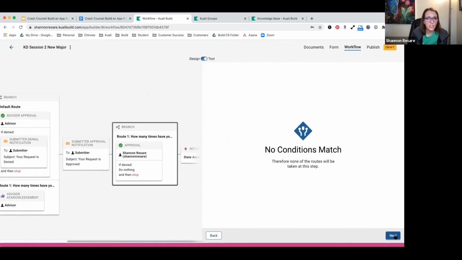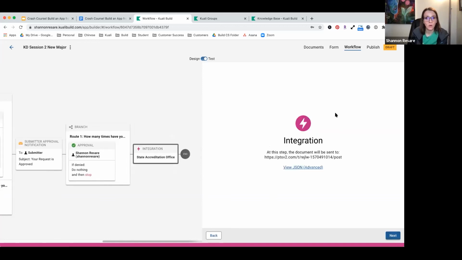Now, this was the question, Rachel. So notice how on that branch, the conditions aren't met. So I'm going to skip over this step because I answered first time. I didn't answer 4 times. And then it will go to the integration where I can also see the advanced JSON for what's getting sent.